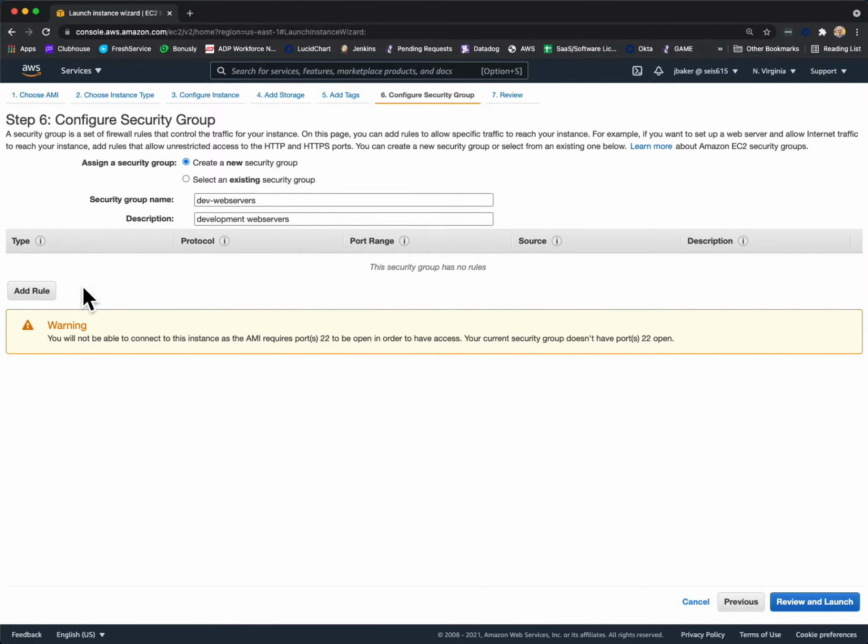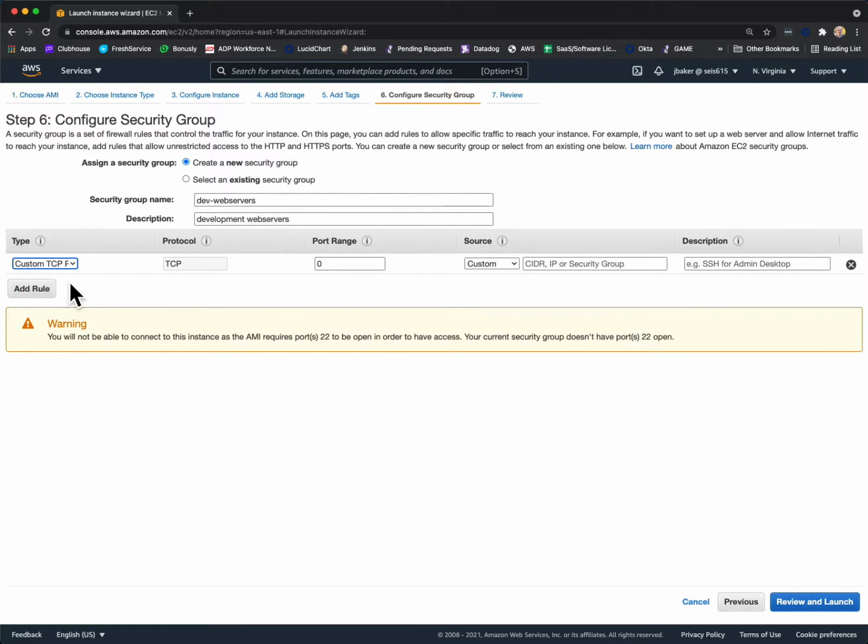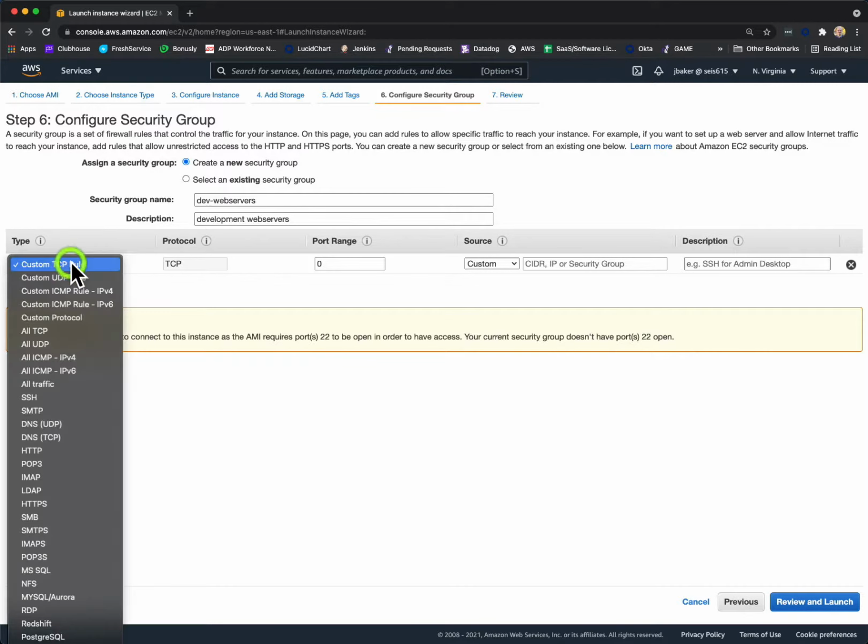However, let's add a new rule, and I want to add a rule that is going to allow web traffic. The standard port for web traffic is port 80. Encrypted web traffic is port 443. So when you do HTTPS in your web URL, that's using the SSL TLS port, which is port 443, at least the standard port is. So let's create rules for both of them.